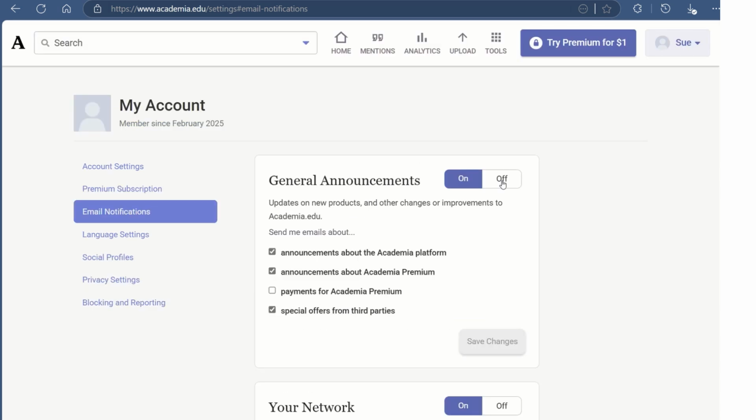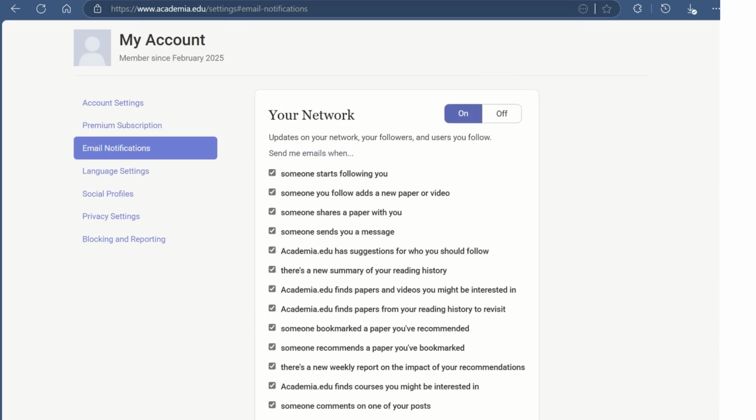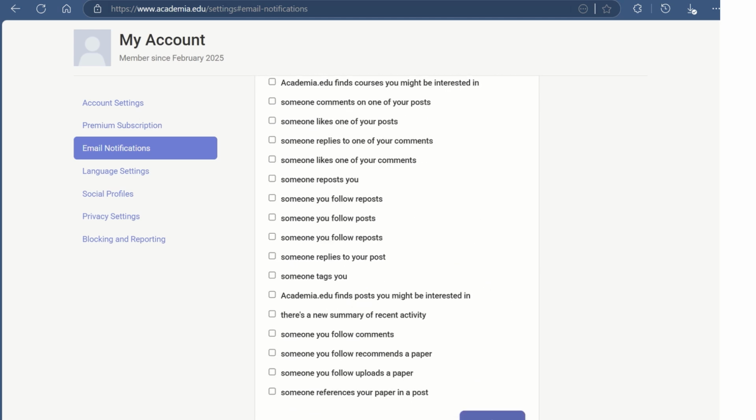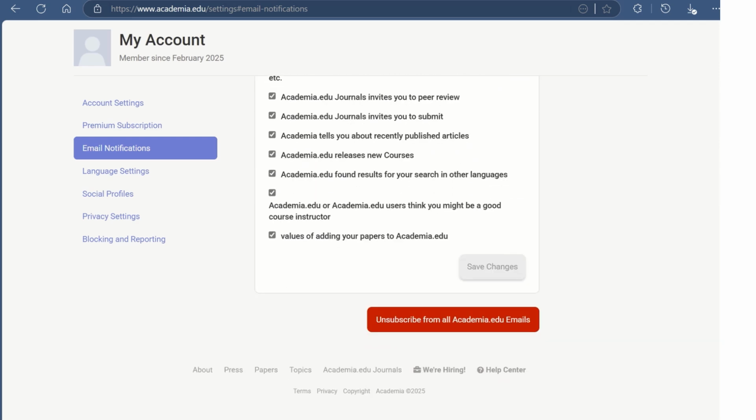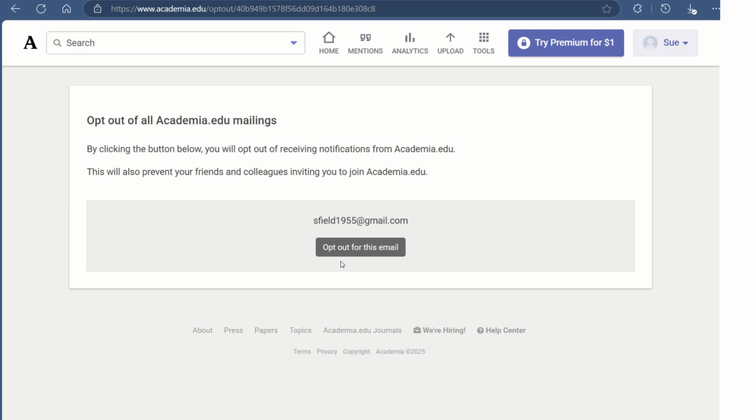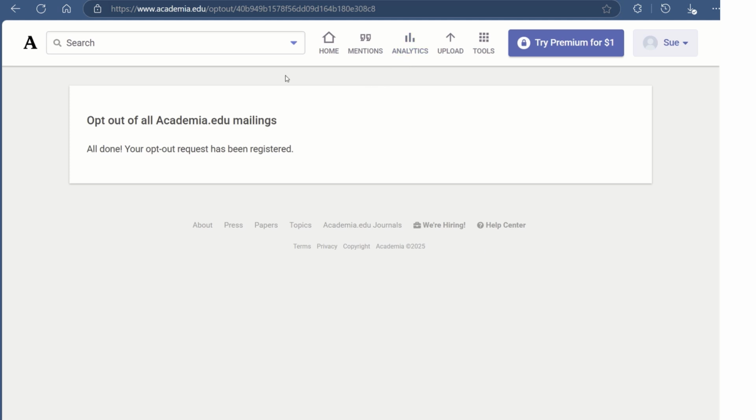Now I could either just turn the general announcements off, your network, all these different things. I mean, there's tons of things that they will want to send you, and all of a sudden your email is just full. If you scroll all the way down, you just need to go to unsubscribe from all academia.edu emails. Okay, and then just opt out for this email. So now I'm not going to get all those emails, which are just so irritating. So then I need to go back to the home.